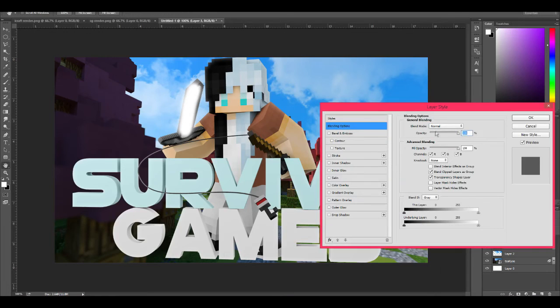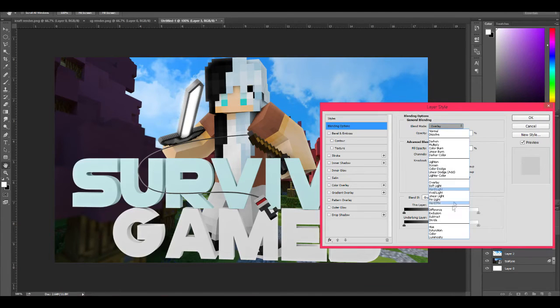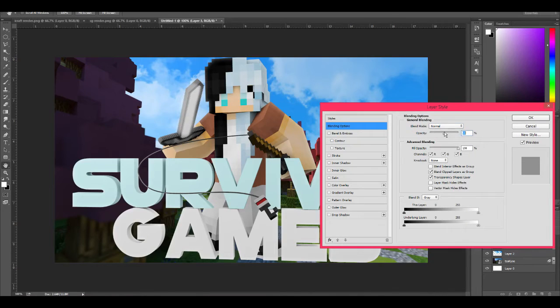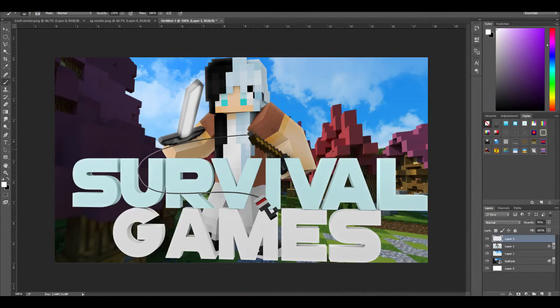So I'm going to go ahead and press on overlay. Sometimes you can do overlay, it doesn't really look that good though. I personally don't think it does. I'm going to do soft light. I'm going to go back to normal, and that looks pretty good. I'm going to move this down a bit so it looks a little bit better.